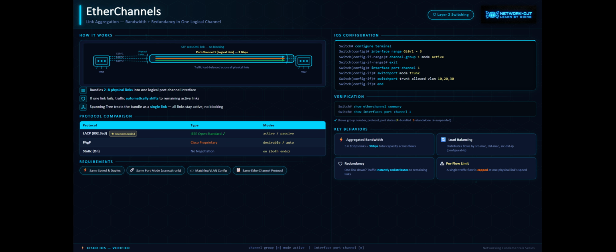Now that we've finished configuring our access and trunk ports, let's take a moment to look at a feature that adds both strength and efficiency to our switching environment: EtherChannels. If you've ever looked at multiple links between two switches and wondered why can't they simply operate as one, EtherChannel is the technology that makes that possible.